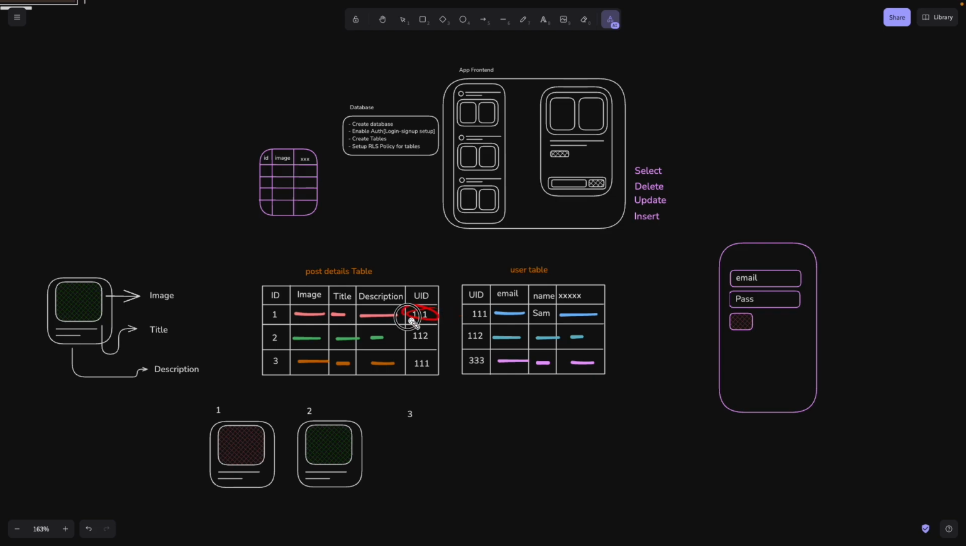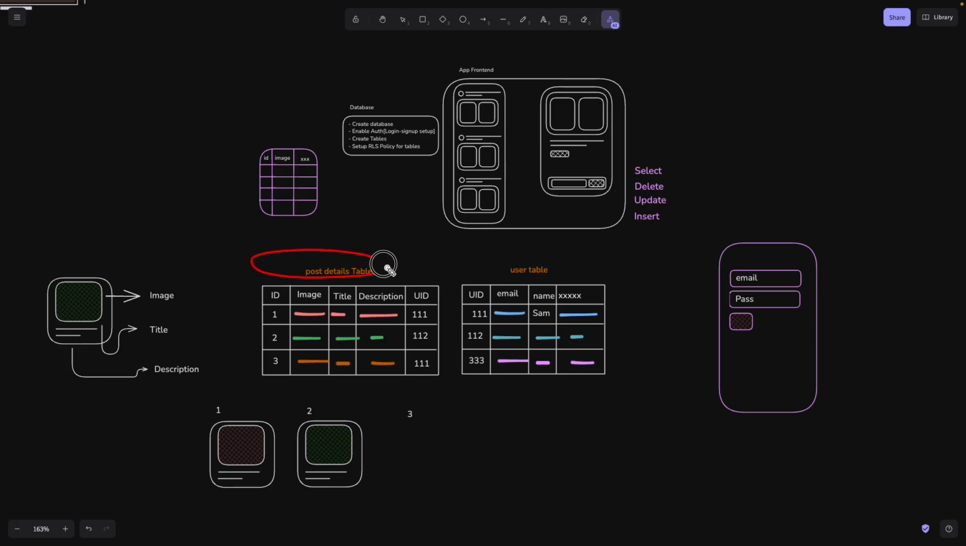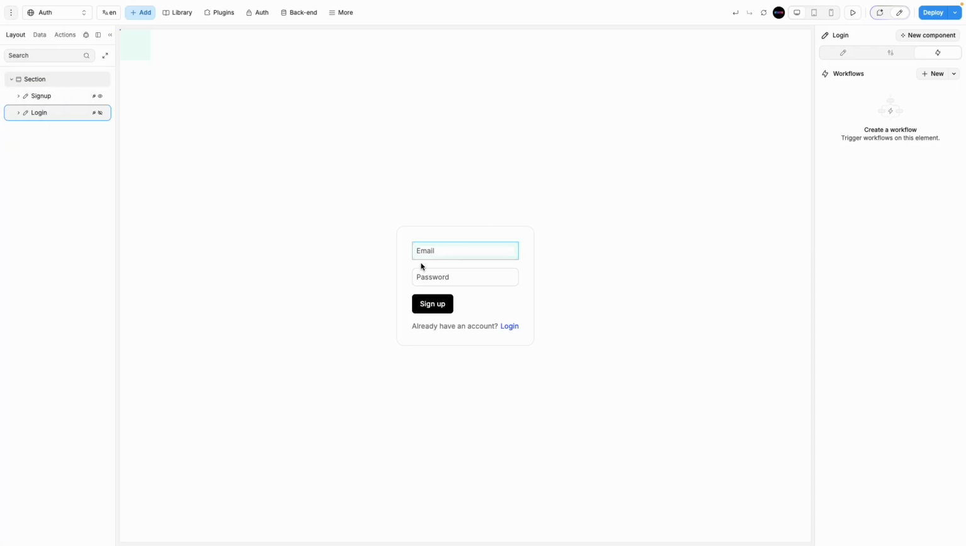If it has this unique ID 111, and this one as well, that means these two rows are actually this user's property. So if they want to edit those, they need some RLS policy, that means row level security. Row level security, what is that? They can access these things. That's what we did here, so we have completed that so far. We need to create another table for our post details. We'll do that later. Let me add our authentication first.